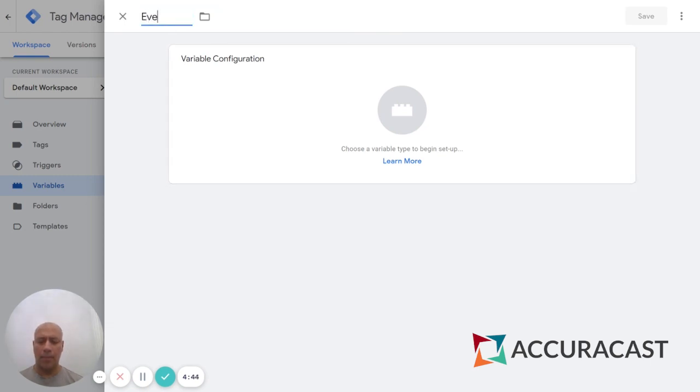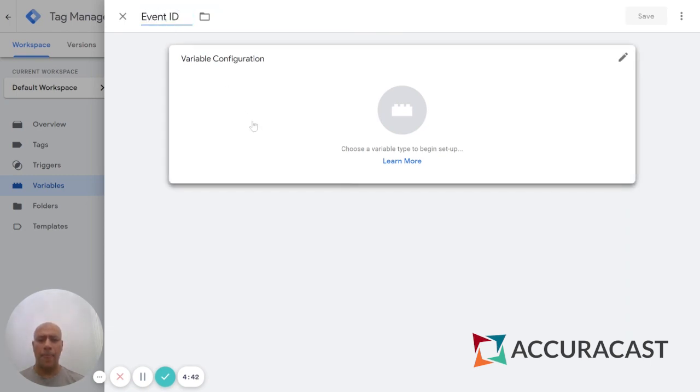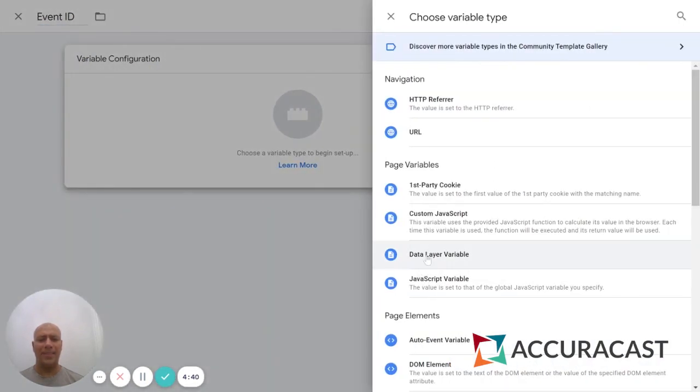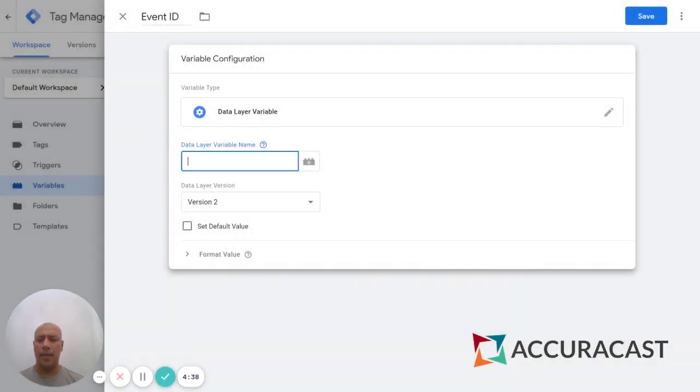Let's call it event ID. And here we'll call it the data layer variable, and its name has to be exactly the same. This is case sensitive, so you have to remember to use the exact same word. Copy paste it ideally in there.